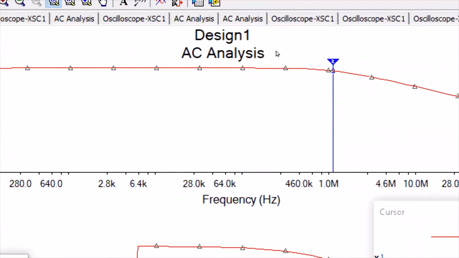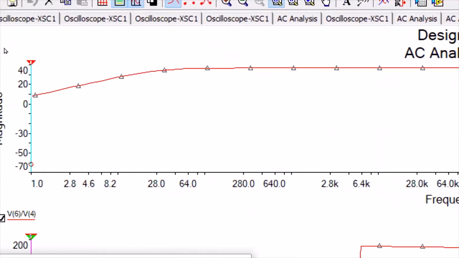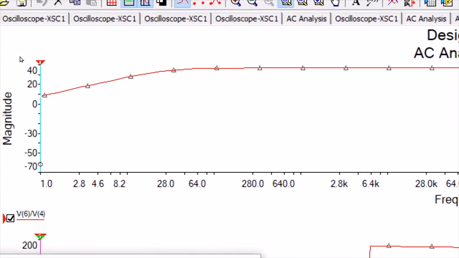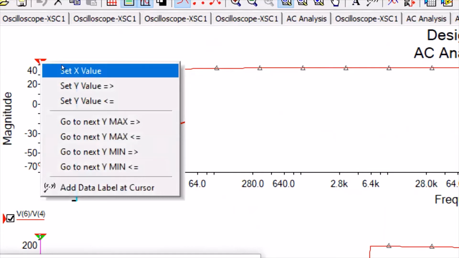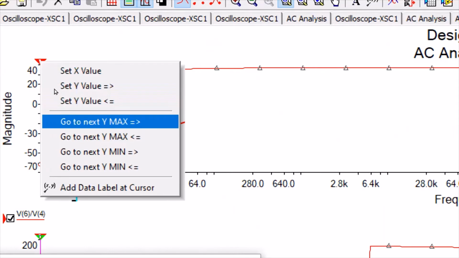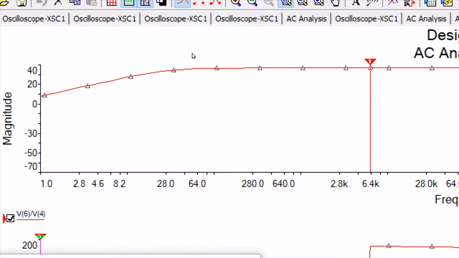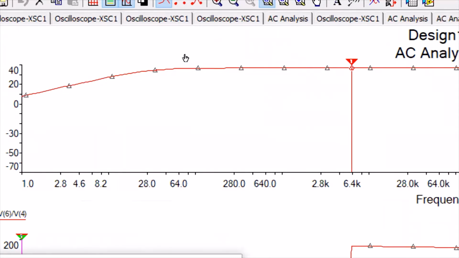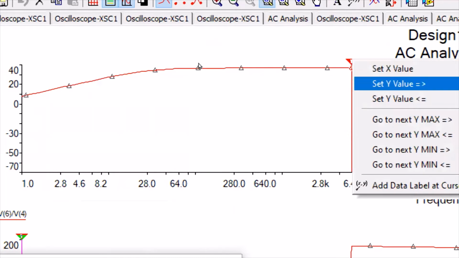Now the cursor tool has placed itself at the higher cutoff frequency point. Now let us do the same for the first cursor. Before that, we will go to the next Y max, which is towards right. So the cursor came here. Now the lower cutoff frequency is somewhere here. So right click on this, Set Y value towards left.